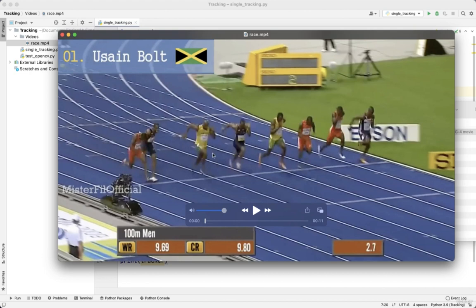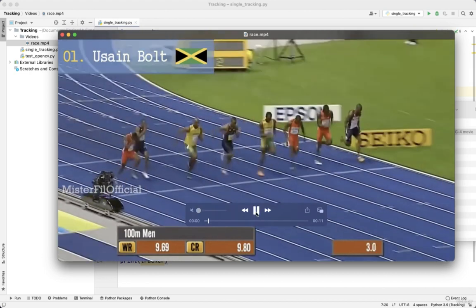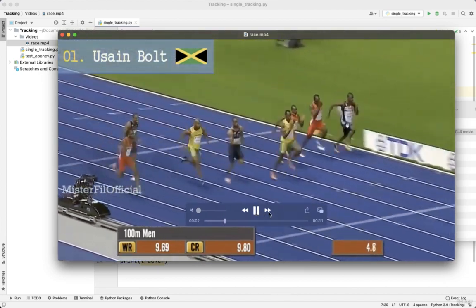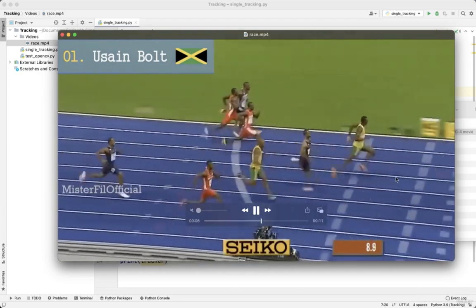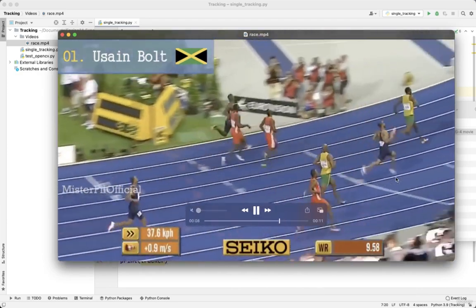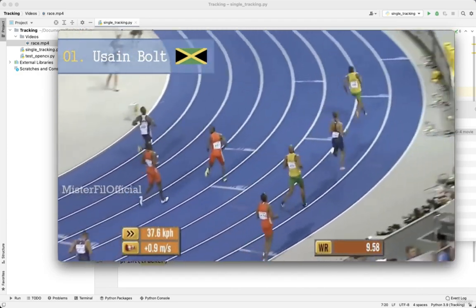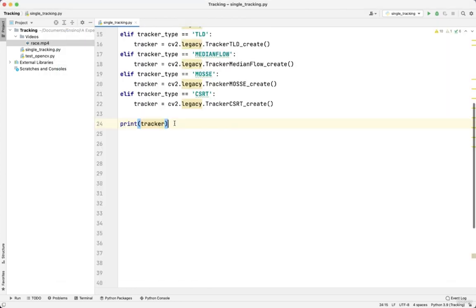The goal is to select the objects or the runners, and then we are going to track the runners until the end of the lanes. And the first step is to load the video.